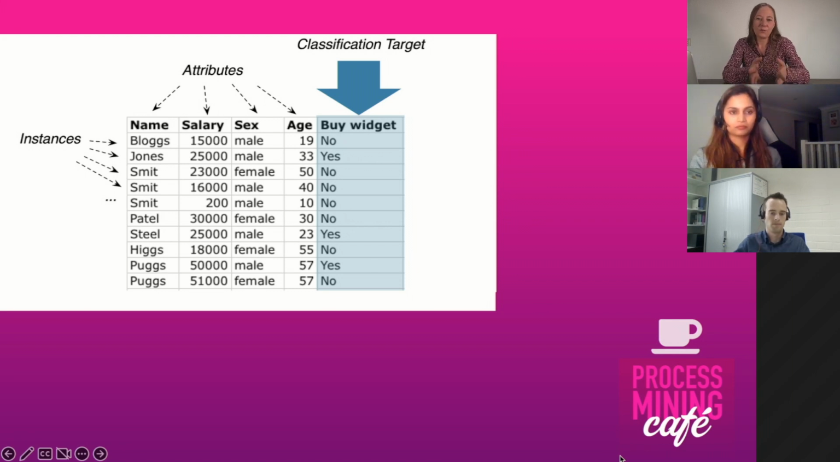So to know that this is the grouping that you want to learn, and then you can derive rules or decision trees that learn when, for example, in this case, customers buy a particular widget or not. So that's the classical situation.